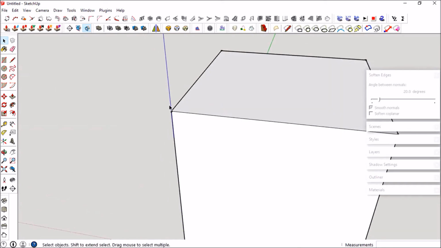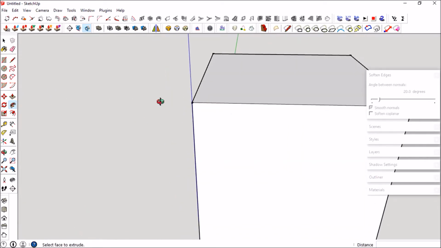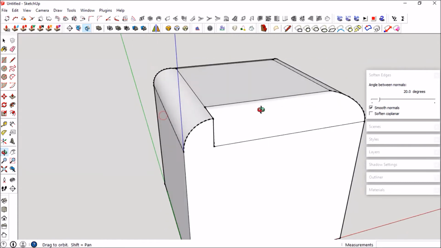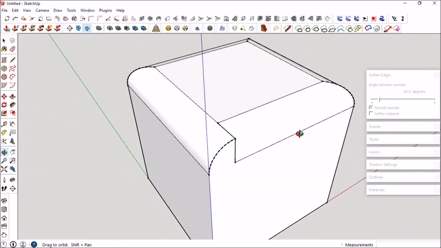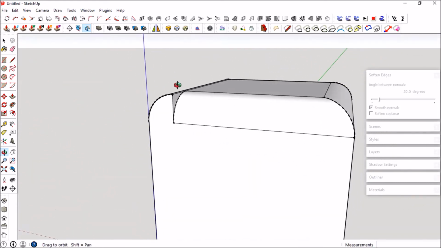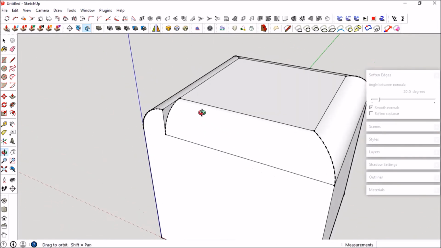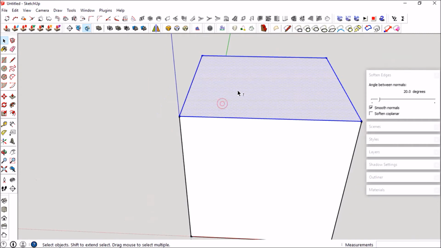For this, I would just use the Follow Me tool. Just make an arc here and then select the edges, and then just use the Follow Me tool. But see, the problem lies in, you could actually do it properly, but I'm just going to show you a proper way to use it.